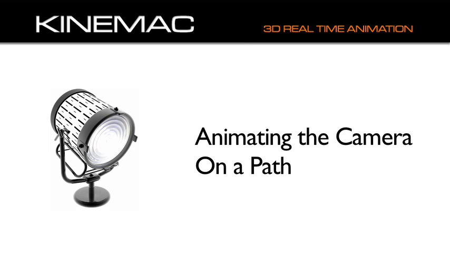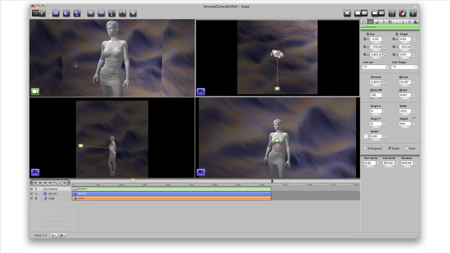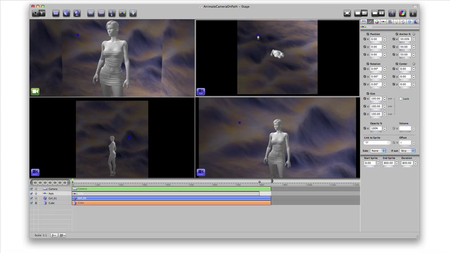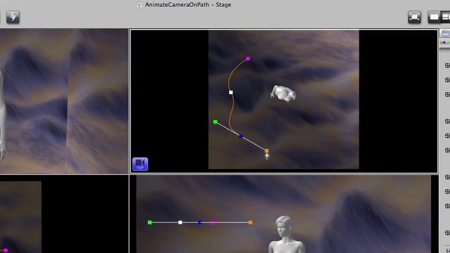Now that we've seen the basics of animating a camera, let's animate a camera on a path. Creating paths is an easy way to animate objects in Kinemac. This 3D model comes from a 3DS file we dragged onto the stage. Click the Path button on the toolbar to create a new path. We'll use the pen tool and add points along the path. Each point also has Bezier handles to adjust the curve of the path.